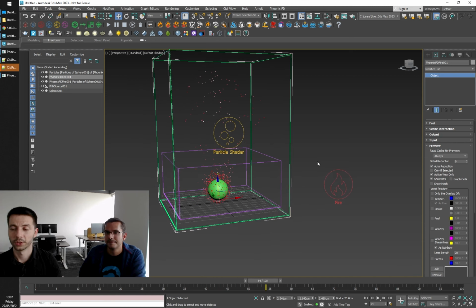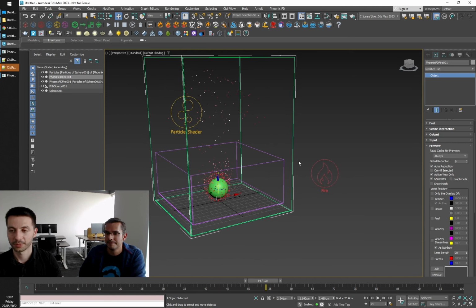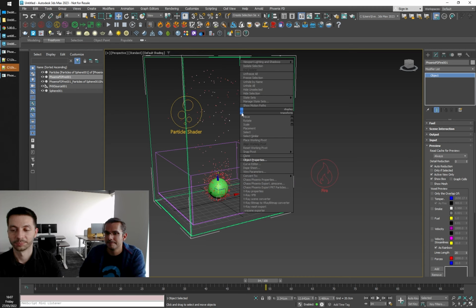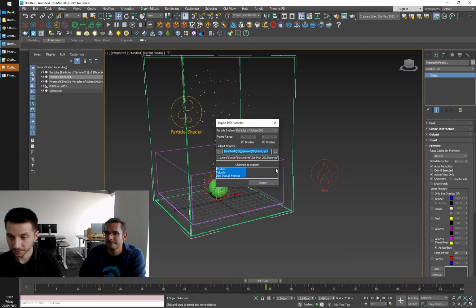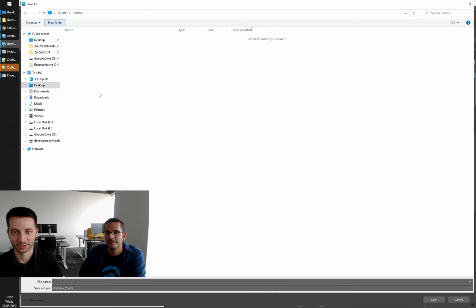And if you wish to export them to a PRT format that is read by various other applications, you can right click in the viewport, and there is the export to PRT particles. In here, we can choose the frame range and which particle system we wish to export. In this case, we have only one particle system, and we can choose which particle channels we wish to export. So, okay. And let's create a folder called PRT.